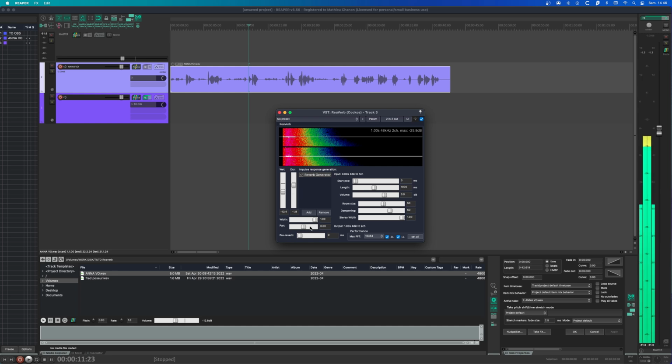Okay. Width. That's the stereo width. Now it's maxed out. Here I have a stereo reverb. If I set it to 0, I'll go faster if I write 0.